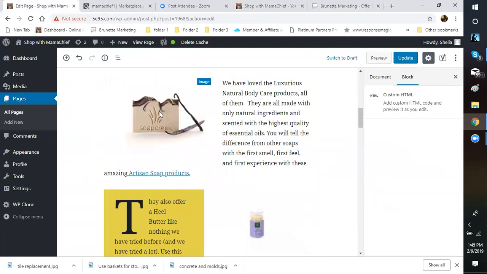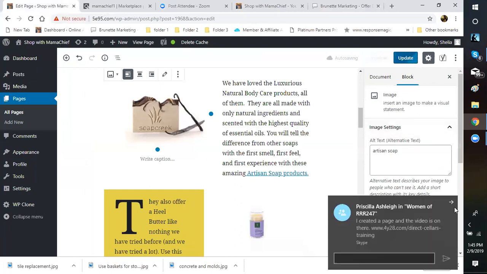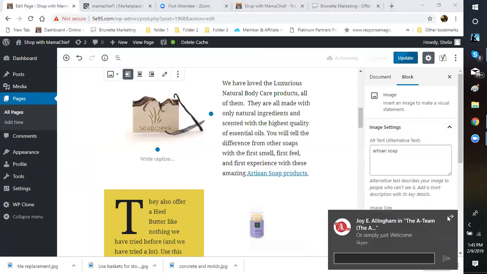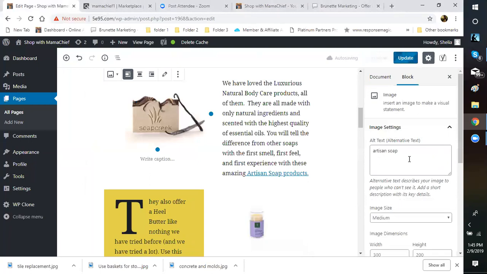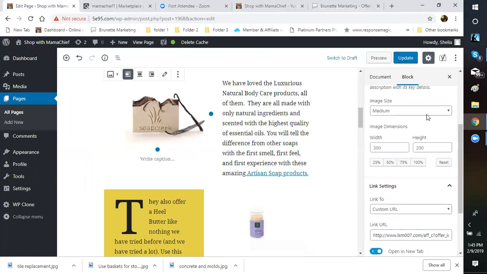When you click, you see you have your pictures. When you have your picture here, your picture information will be over here on the right-hand side, and you will see where it says image and then image setting. You always want to make sure that you have an alternative text. Your alternative text will always be your focus keyword. So you want to make sure that is there. Your size is already, all this is going to be incorporated based on your picture information.